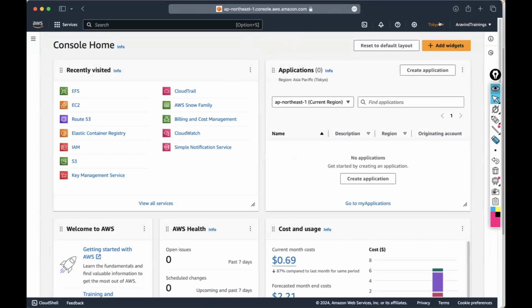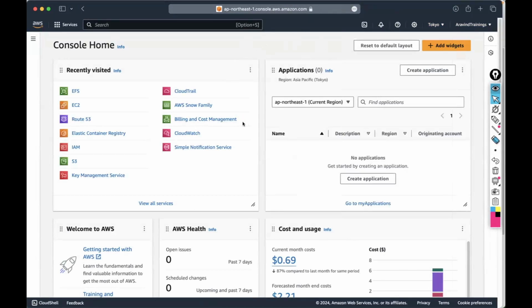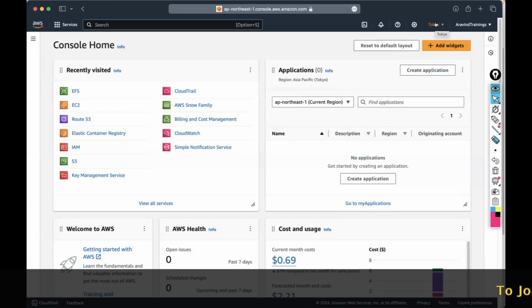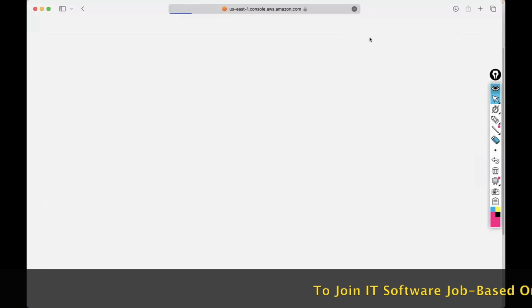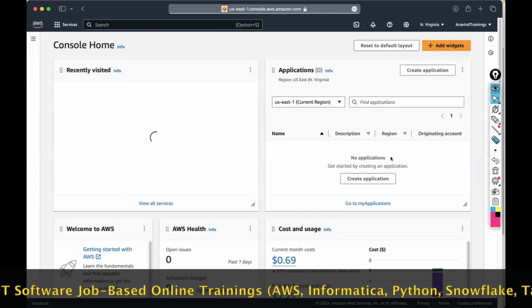Right now, see, I am in the Tokyo region by default. These are the different regions: North Virginia, Ohio, California, Oregon, Mumbai, Osaka, plenty of regions are there. Right now I'm in Tokyo. That means whatever I do here, that infrastructure is created in Tokyo. If I create any server, that server will be created in Tokyo. If I create any storage or database, that infrastructure will be created in the Tokyo region, unless you change the region. If I change it to North Virginia and do something here, that infrastructure will be created in North Virginia.